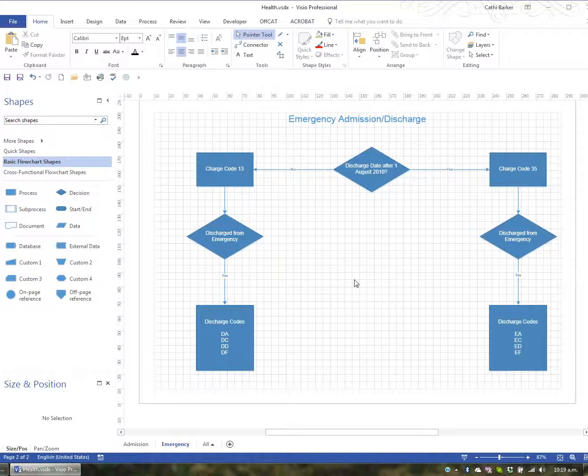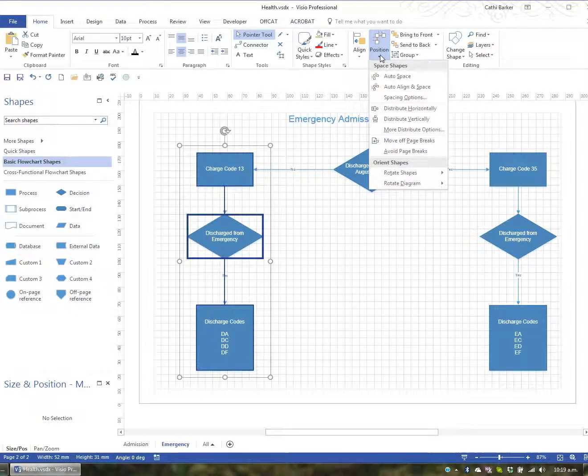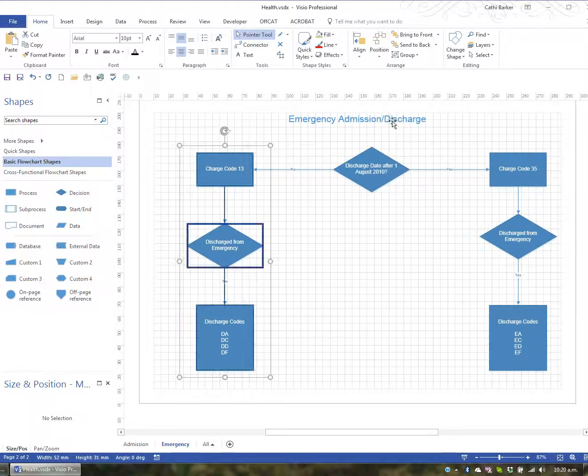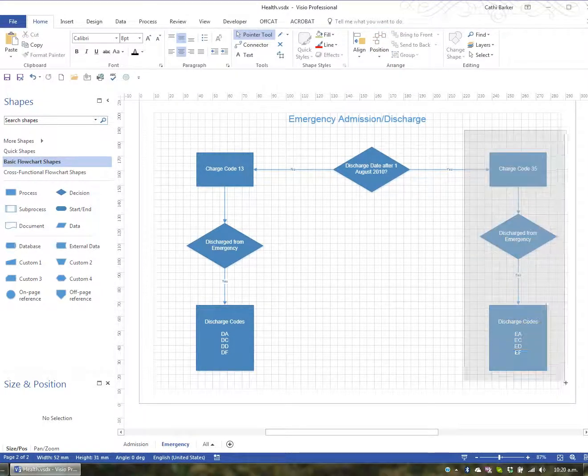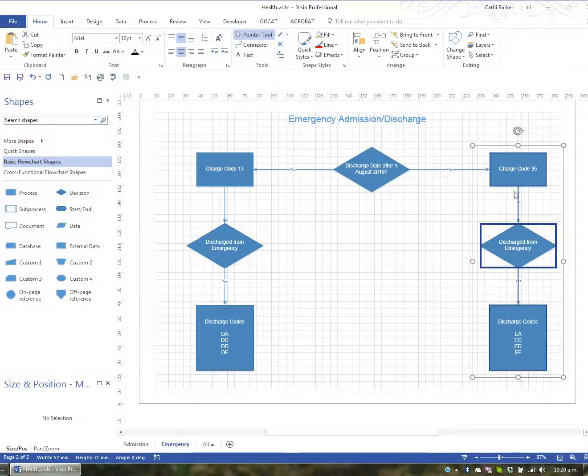As far as distribution, we need to make sure that the gap is equal, perhaps between these three shapes, these two gaps here, or between these three shapes. Let's start by lassoing completely these three shapes here, and to handle the distribution I'm going to go to Position and I'm going to go Distribute Vertically. Now distribute vertically, you saw it move. Distribute vertically means that the two gaps between those three shapes are equidistant. So I'm going to distribute vertically, and I'm going to do the same to these. Distribute vertically. And so those gaps are equidistant between those two.